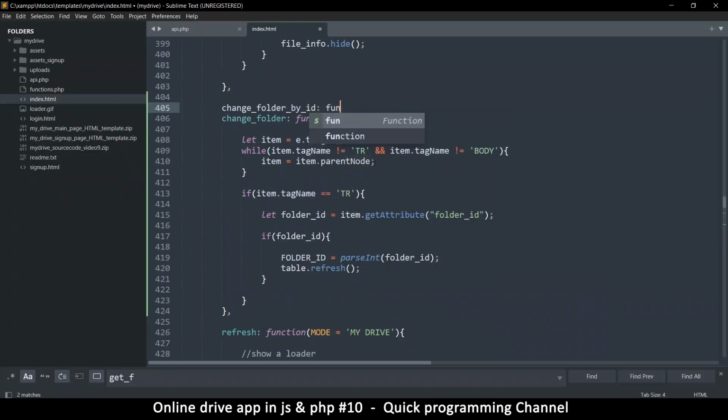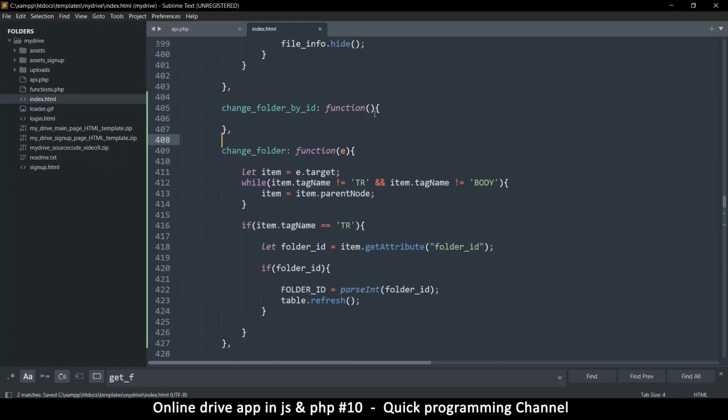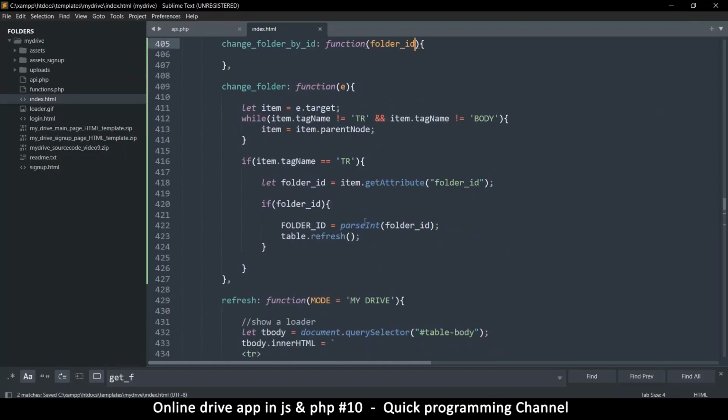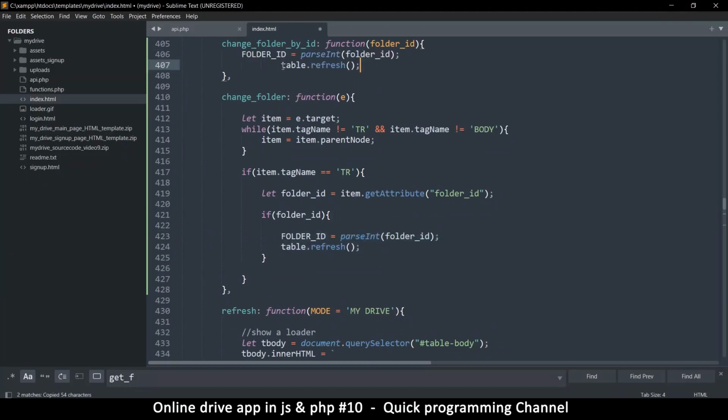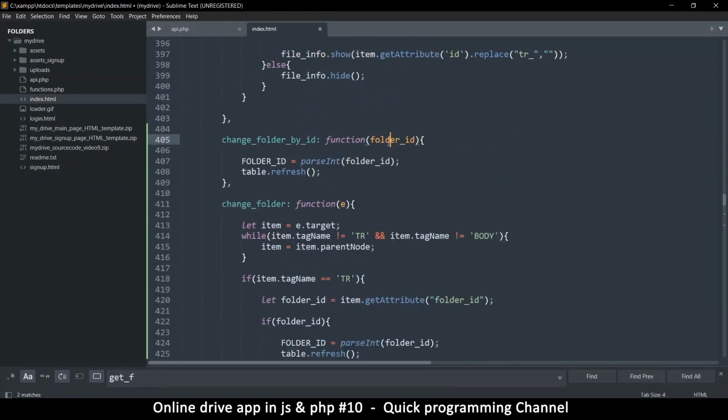And then let's create a function. This is just a sister function to the one we have. Here we just want to accept the folder ID like so. And then if all goes well, things should just start from here where we change the folder ID and then we refresh the page. As simple as that, right? That way I can easily just send in a folder ID and then we are changed.